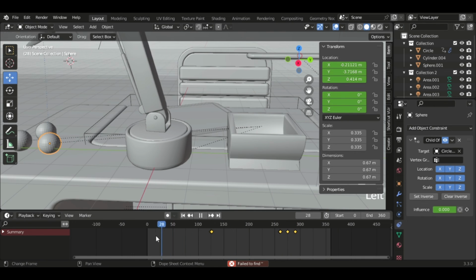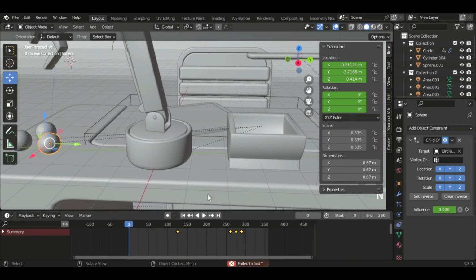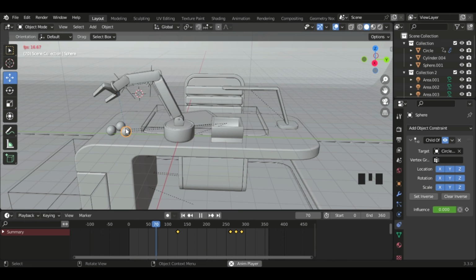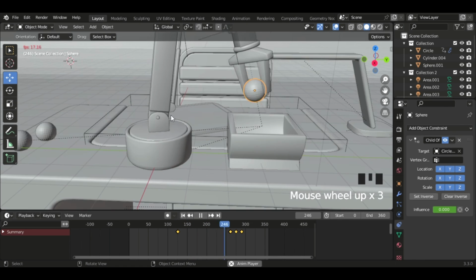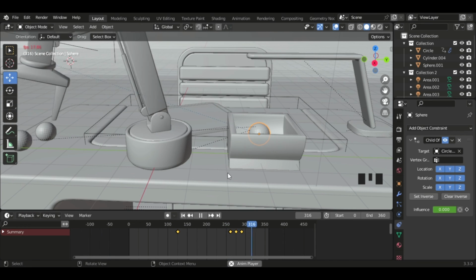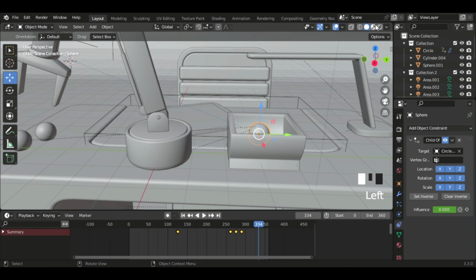So now we have our animation, so let's test it out. So I'm just going to go here, and then the arm picks it up. And then the ball goes with it. And then the ball drops, and the arm moves freely.